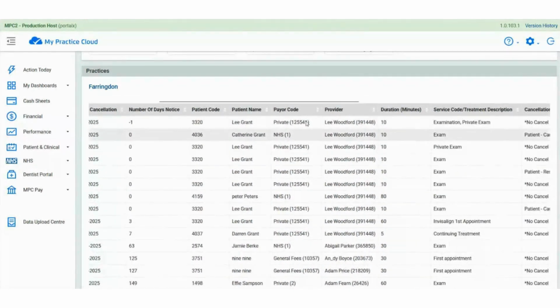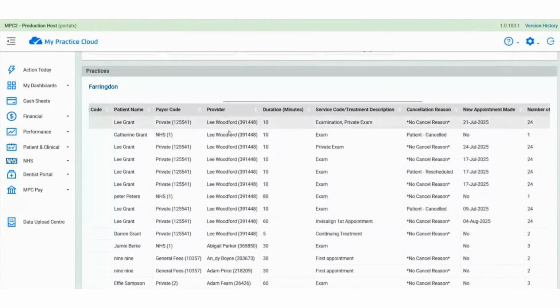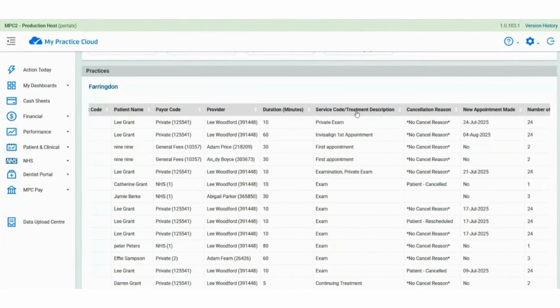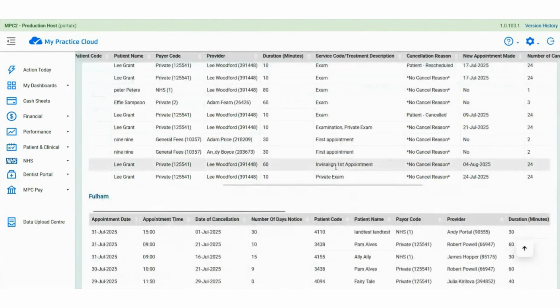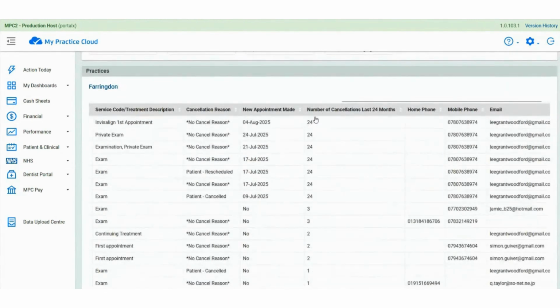We've then got all of the patient's details here. So we've got the patient code, their name and the payer code, and then information around the appointment. So who was it booked with, the length, and also what treatment. And again, we can put this in alphabetical order. And we've got how many cancellations the patient has had in a 2-year period.